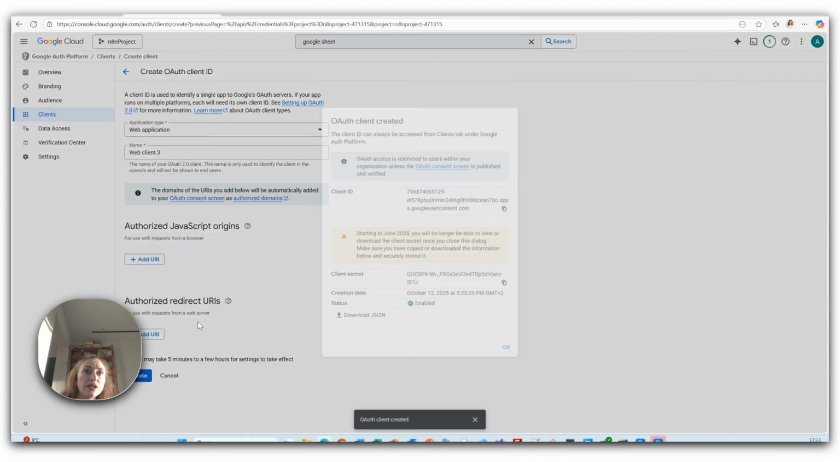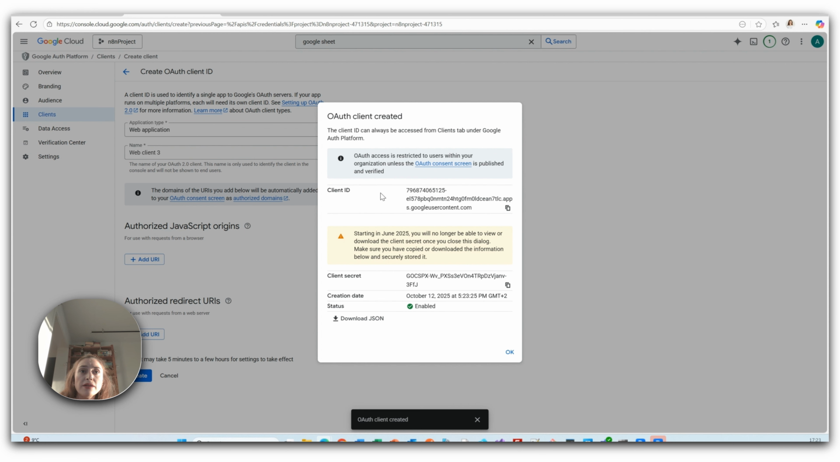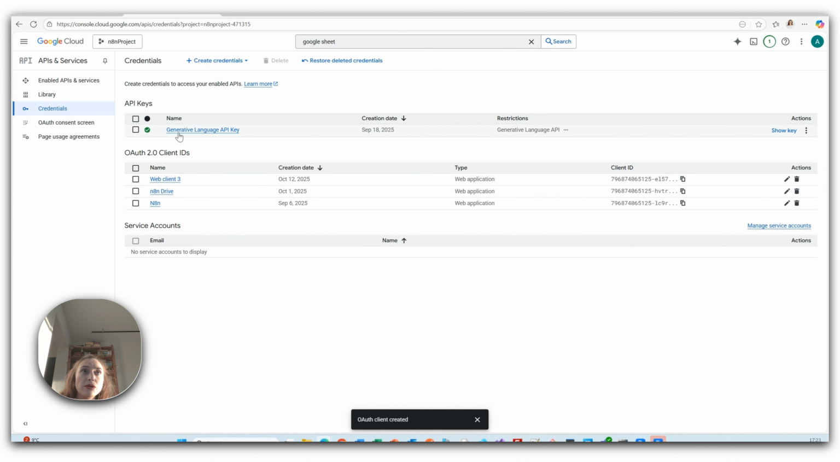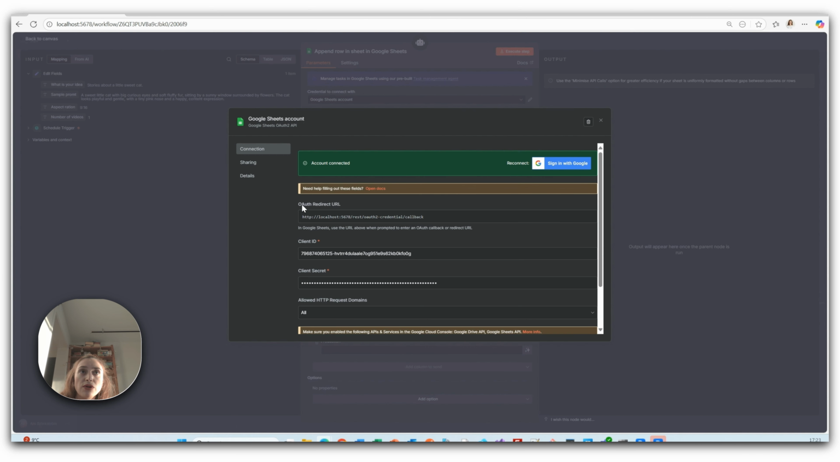Once you create this, you can see your client ID and client secret, and that is exactly what you will be using in your n8n. This information is confidential, so you shouldn't share it with somebody else. That's how you will create your Google Sheets account credentials. So you will fill in the redirect URL and then client ID, client secret, and that's it.